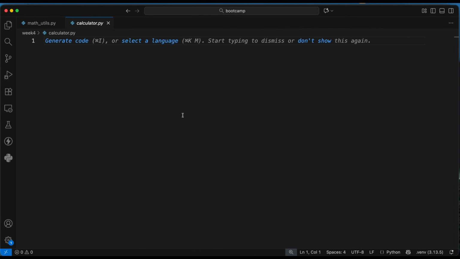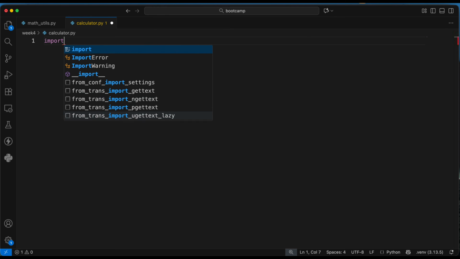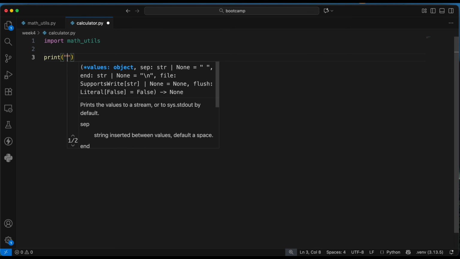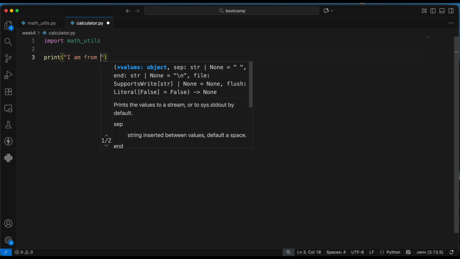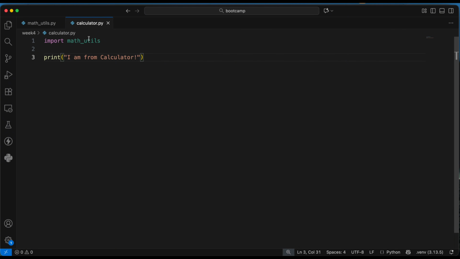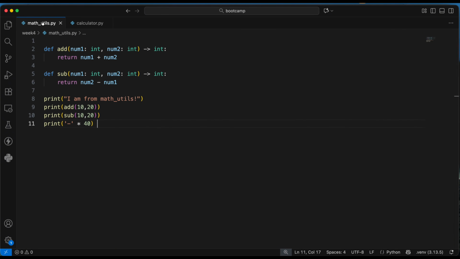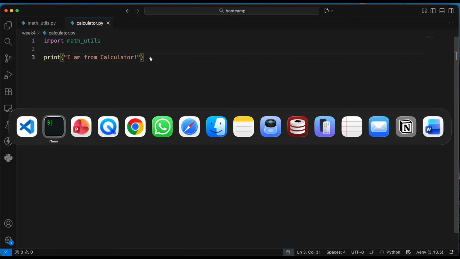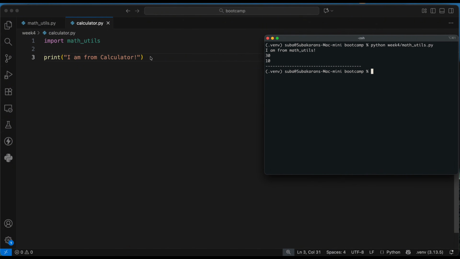Next, what I'm going to do is go to the calculator.py file. Here we import the math_utils file. So import math_utils, then print I am from calculator. Pay attention here. I just import the mathutils. I didn't call the add and subtraction functions. I did import only. So when we execute the calculator.py file, see what is the output.